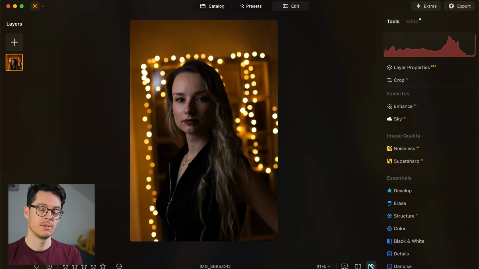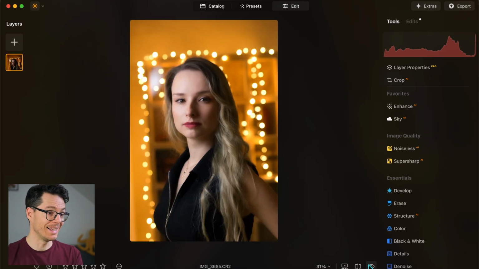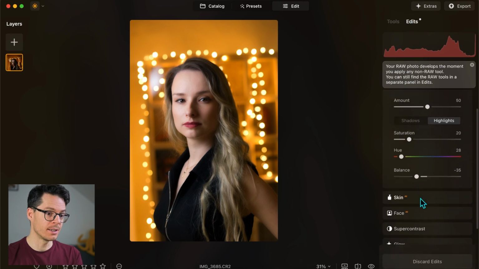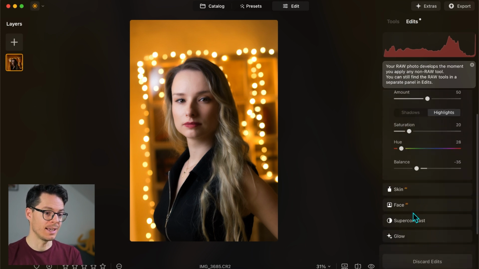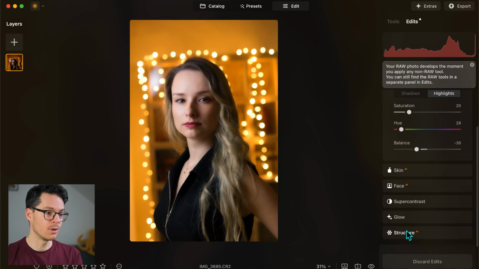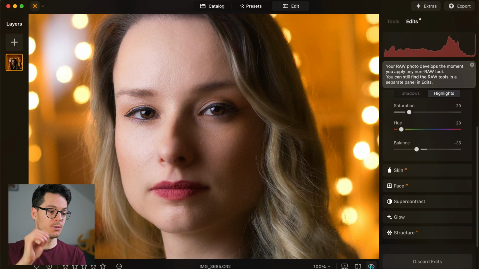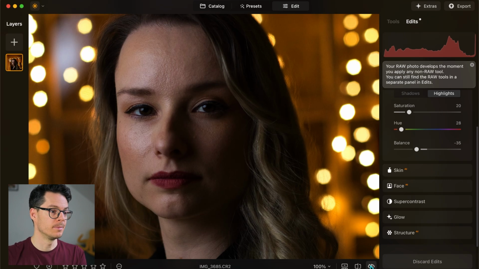This was the unedited photo, and this is the edited photo. And again, all the same edits are here. So the toning is here, the skin AI, the face AI, super contrast, glow, structure, they are all here. I didn't have to go through all of them because I synchronized the settings from an already edited image.